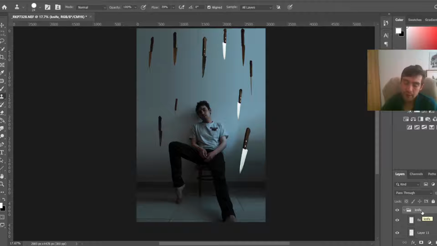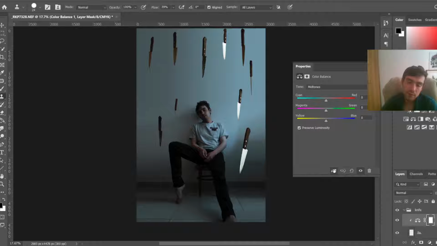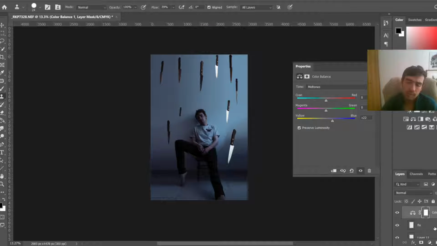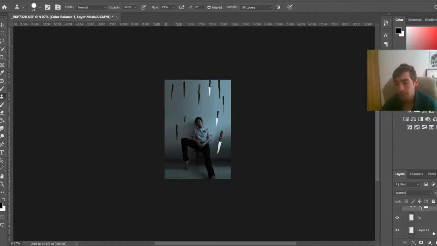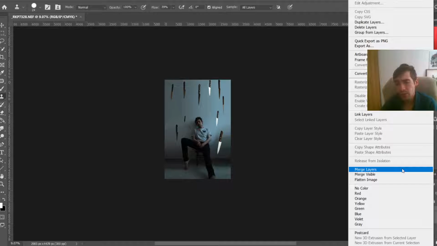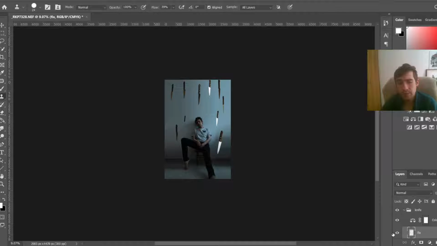And with the knife, color balance maybe. Let me see. Okay, I want to do this. I'm going to merge all the knives, because now I like the composition and I like how it looks. So I'm just going to merge everything on one layer. Here, this one, as you see.